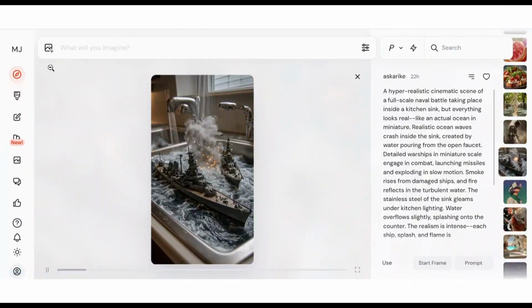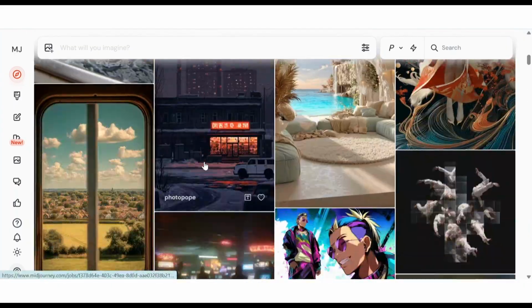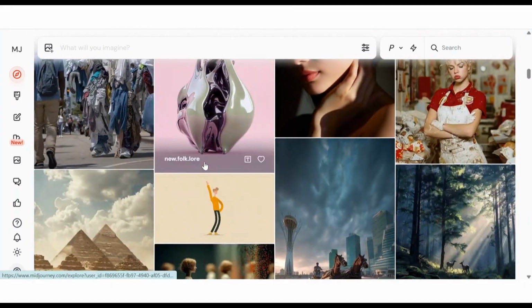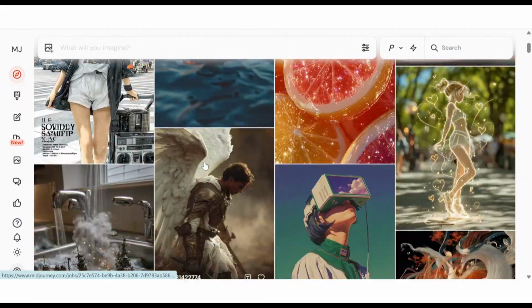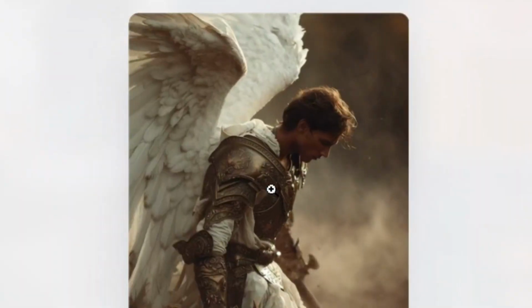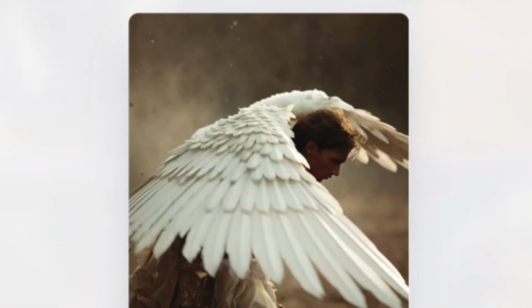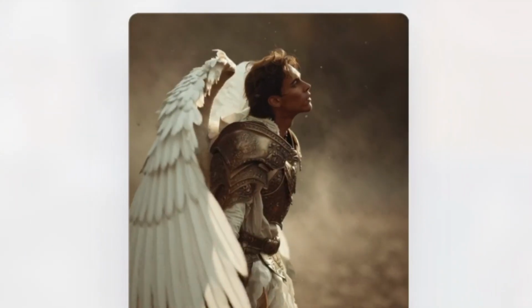So if you've ever looked at AI generated art and thought, whoa, I wish I could make something like that. Guess what? Now you can. So I'm going to show you how you can start creating with it. Here's how to sign up and get your first images with Midjourney.